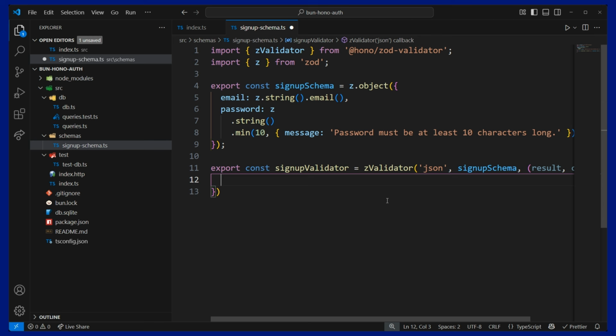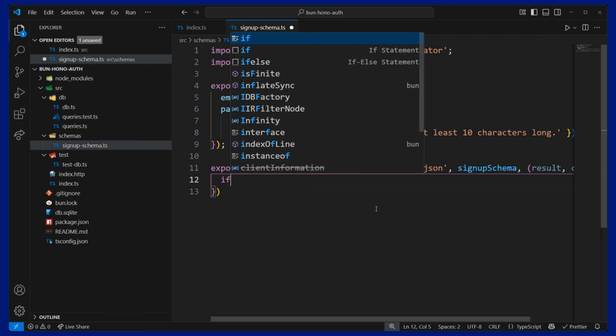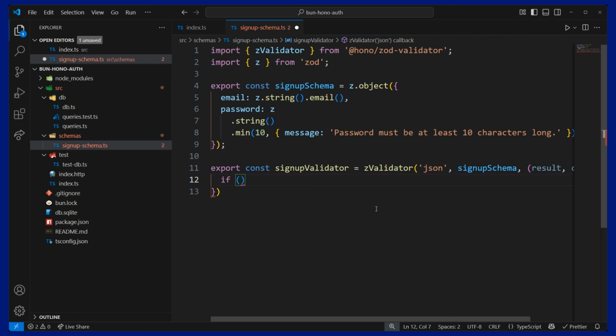And then inside of here, we can clean up the error messages. So when Zod sends these error messages back, they're nested deeply inside of an object. So we can pull them out and make them more front and center for the user. So let's say if the result is not a success. So let's take our result.success. If it is not a success, then we want to format our error messages.